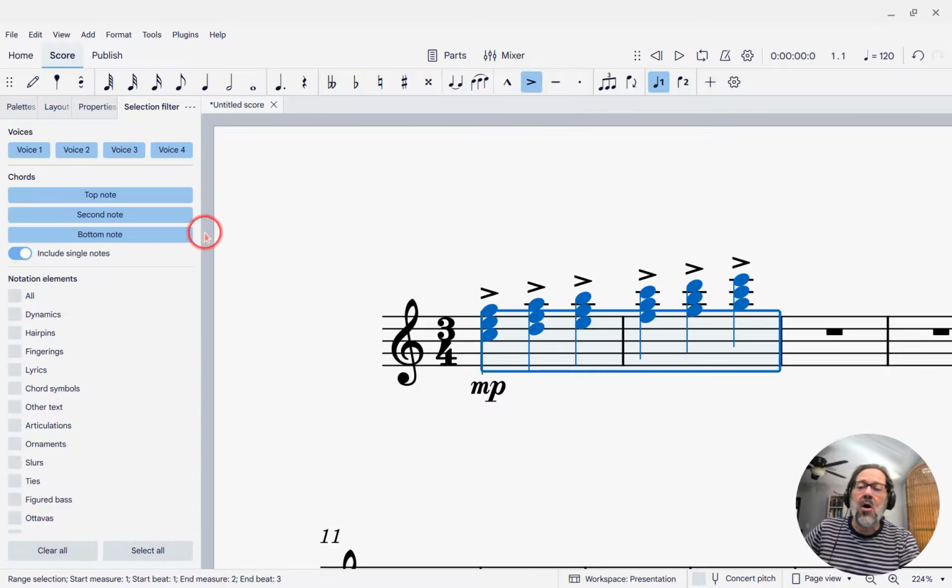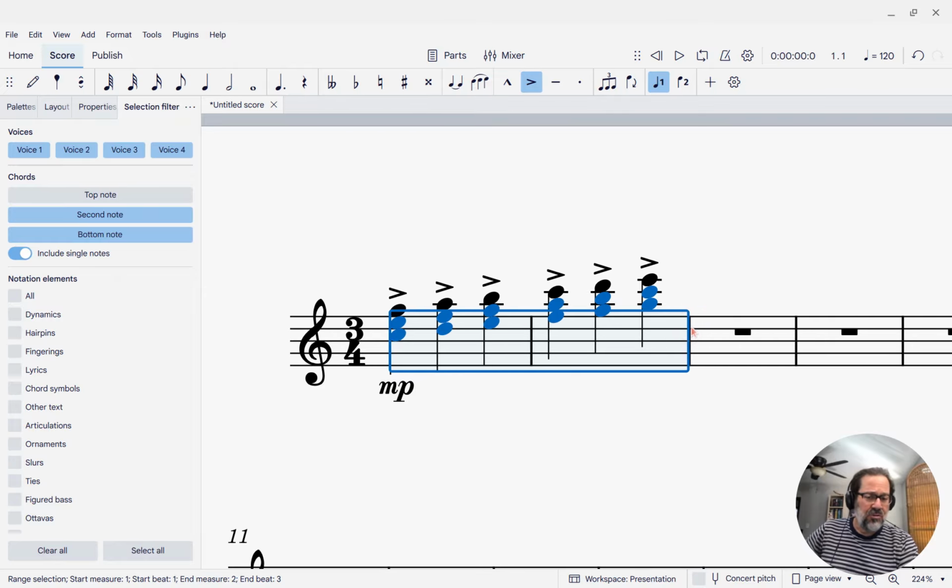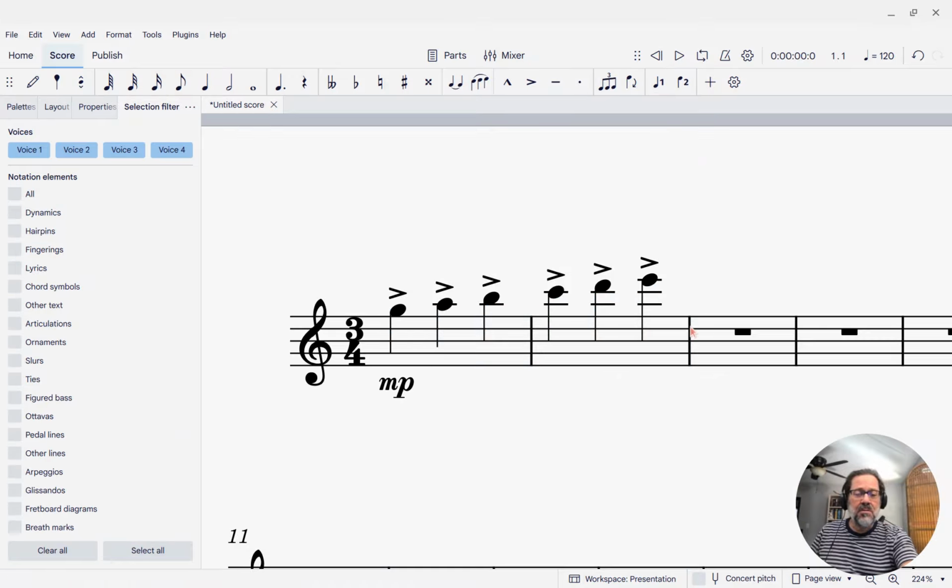And so now only the notes are selected. But I don't want all of the notes to go away. I only want the second and third notes to go away, right? I want to exclude the top note from the selection. So I'm going to unselect top note here in the selection filter, and now you can see what's highlighted is just the second and third notes from each of those chords. And now if I press delete, boom, they go away, leaving everything else.